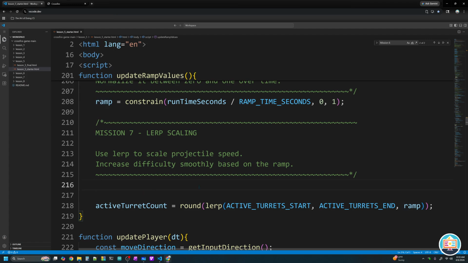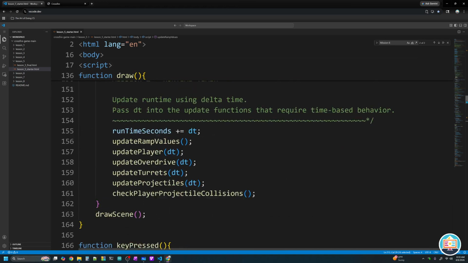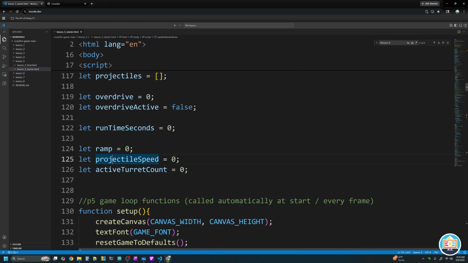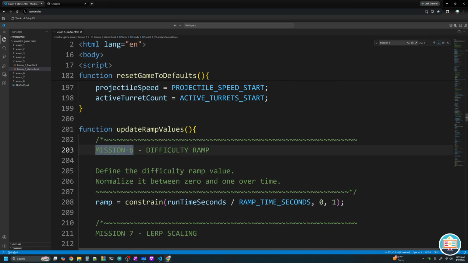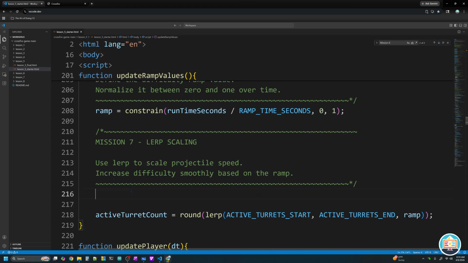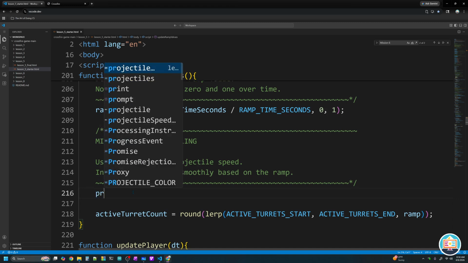All right, so how are we going to do this? We're going to use it for projectile speed. So if you remember, we introduced a variable called projectile speed. It's not a constant anymore. We defined it with let because we said we are going to be changing its value. We're going to change it basically every single second of our game. The bullets are going to be moving faster and faster and faster based on our ramp. So let's target that variable.